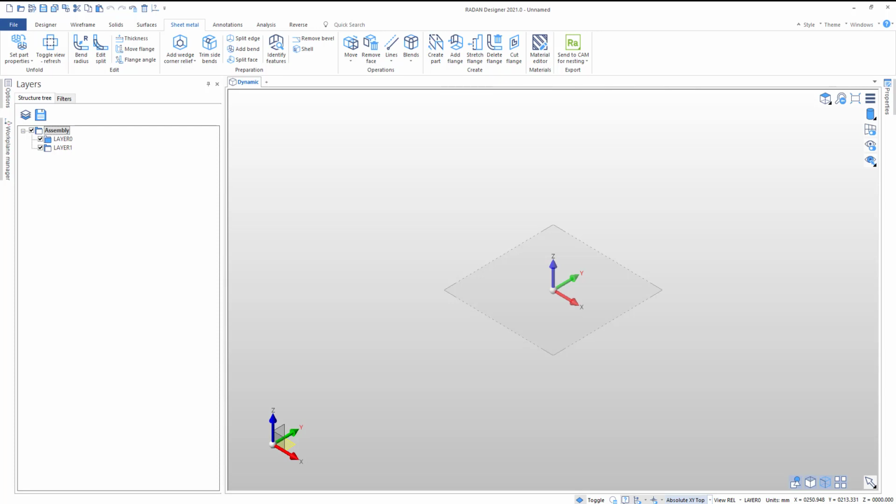Example of sheet metal box. Construction method using solid and shell, split faces and add bend.